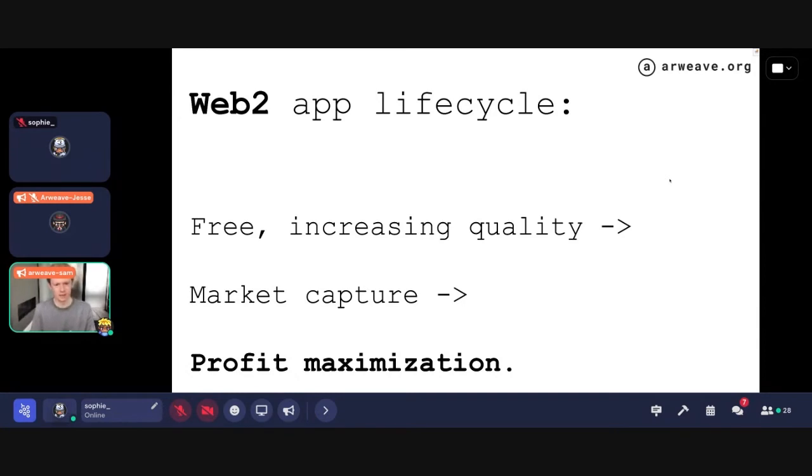In PermaWeb applications, it's not like this. The relationship between user and developer is fundamentally different. The user can come back to the application because the developer can't change it after posting it to the network. It's got a TXID once it's settled in the network. They can come back to the application at any point in time and use it if they prefer.